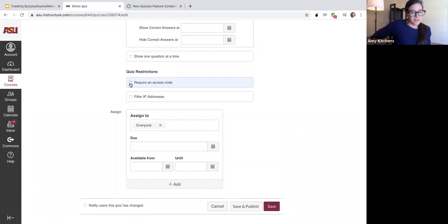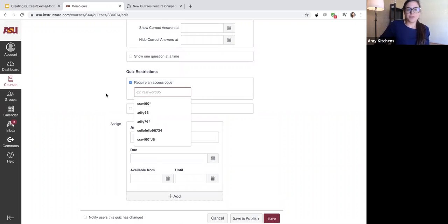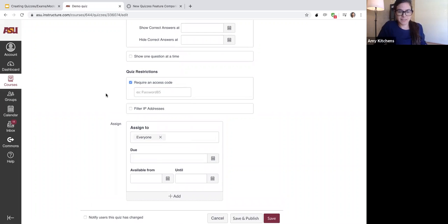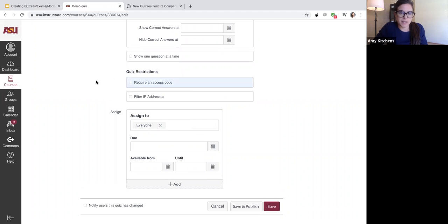The access code is useful for certain assignments. It's not really recommended as a general practice just for a regular quiz, because there's other ways to restrict when students can get into a quiz. But there are certain circumstances when that's kind of useful. So you can add an access code there.